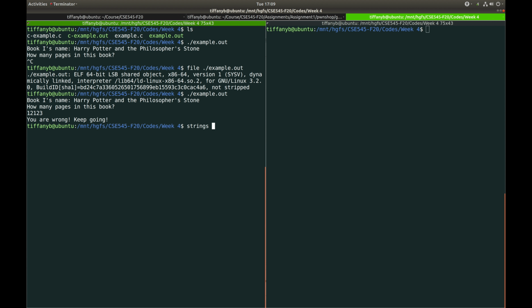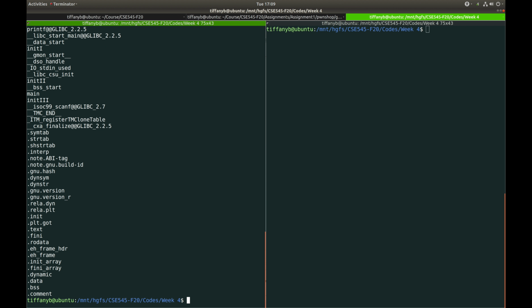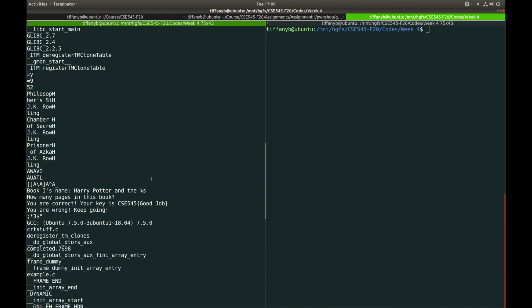I usually try strings first, just get some random strings from the binary. And sometimes the strings will give us some hint in terms of the context of the binary. So here in this case, we see something interesting. Book one's a name, right? And then how many pages is the book? This is the question that we got asked from the binary. And then it says, you're correct, your key is this. If you're doing a capture the flag, and if you're doing reverse engineering, you may already get the answer, get the key, since the key has been stored in the binary.